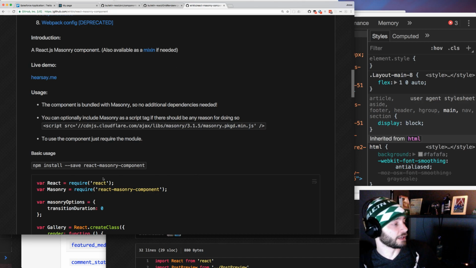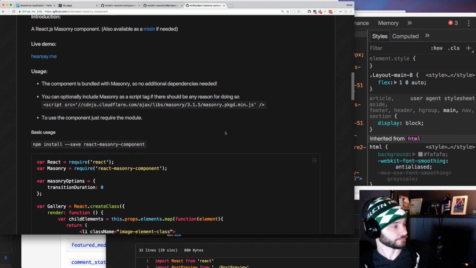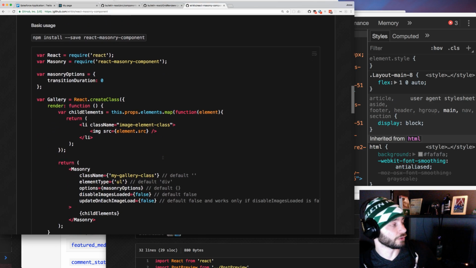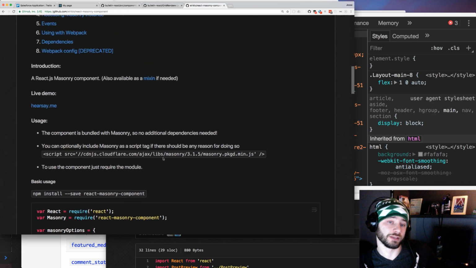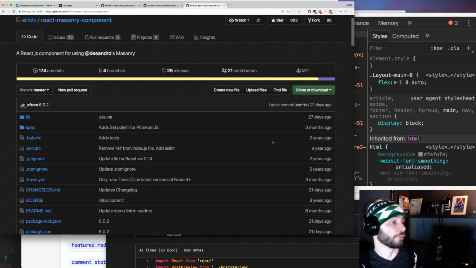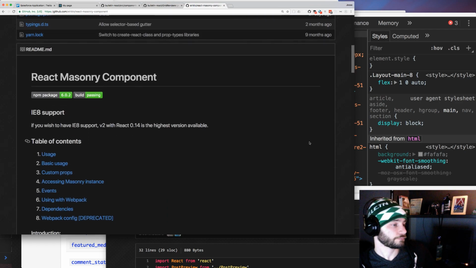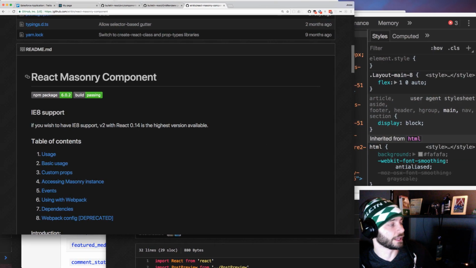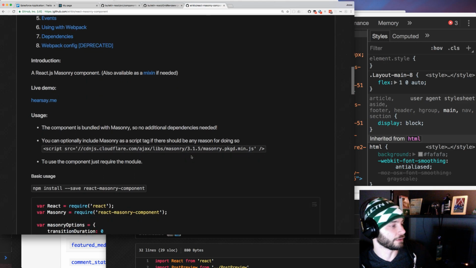This is a component that takes that, and it actually uses that code, but it makes it into a React component. So it makes it a lot easier to use with React. So that's how we're using Masonry in our project. And this is the best Masonry layout library that I've seen.